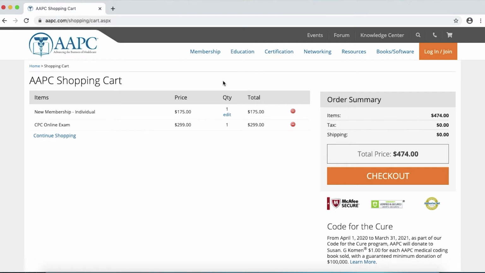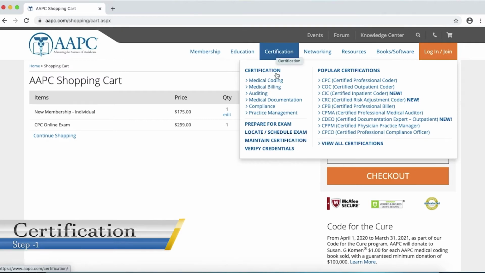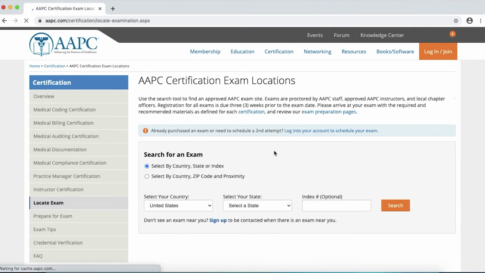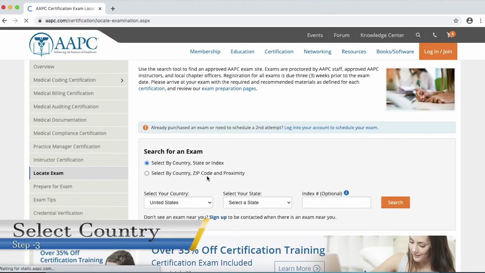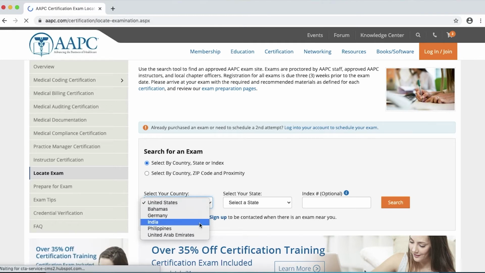Otherwise, for so many years, AAPC has been conducting these exams in the centers. Students go to the center which is near their location, and they give the exam. So I also want to show here how you book for an exam at a center. So here in certification again, you will go to locate and schedule exam. And here you will select the country. So if you're in the US, you will go to US, or if you're in India, you will go to India and search.